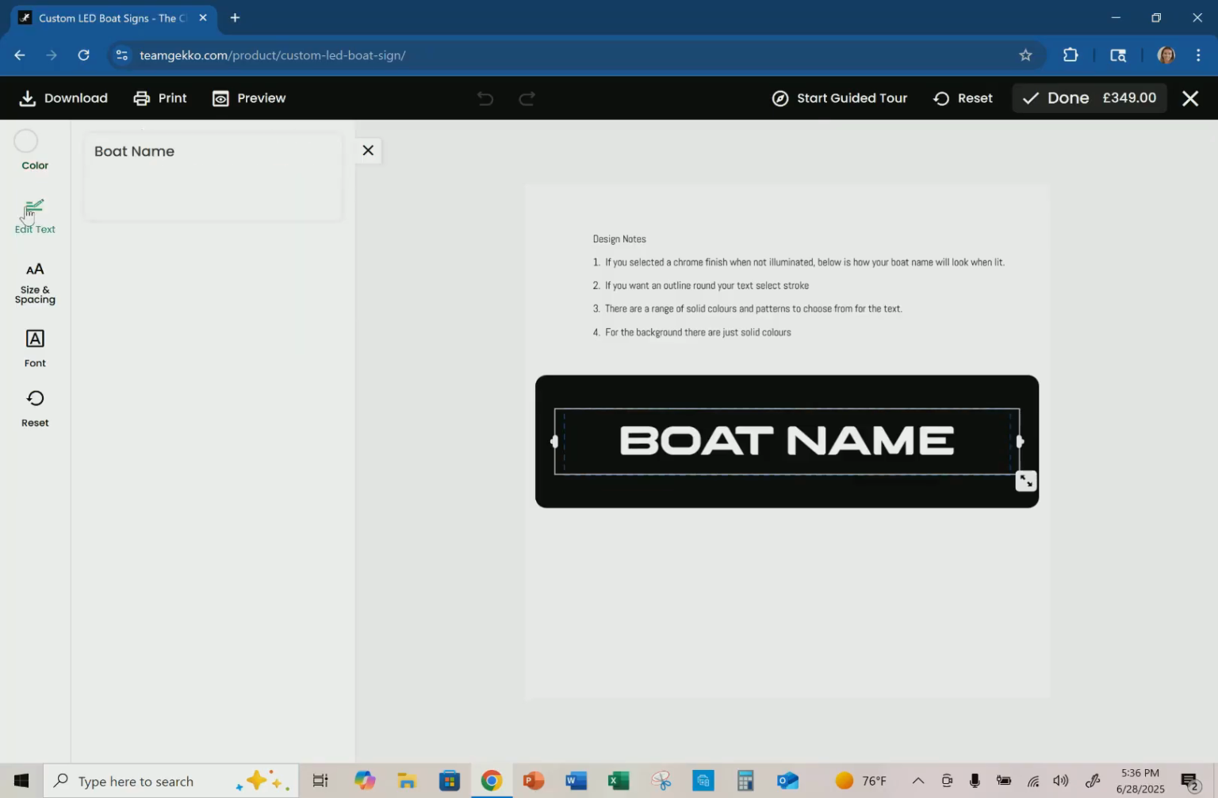First, I'm going to change the name of my boat. You can either change it in the text box on the left-hand side or double-click on the visualizer to change the text there.